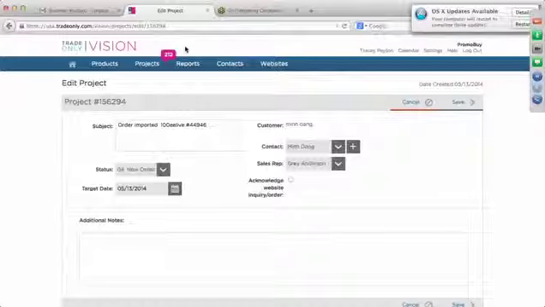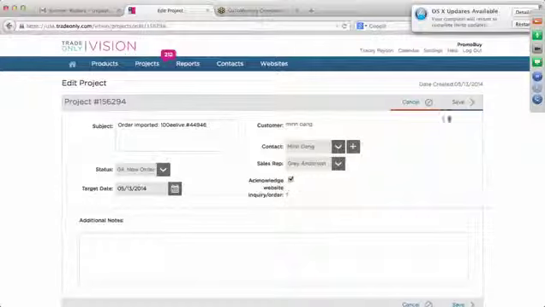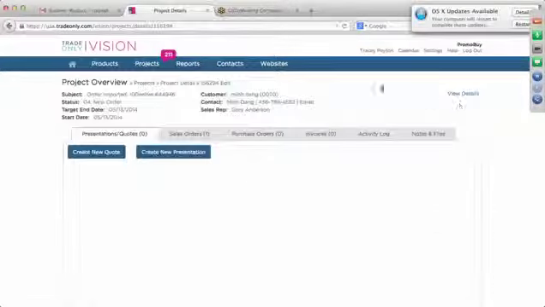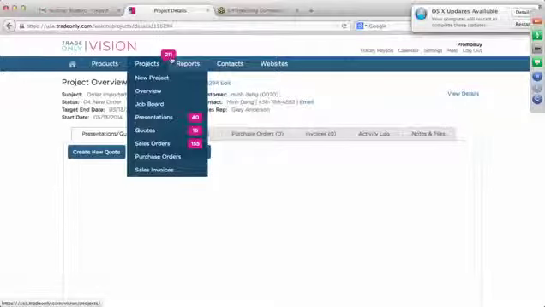So to do that, you're going to go in and you're going to open that project up, edit it, and just check Acknowledge Website Order. And when you do that, and I save, you'll see that pink bubble and the number in it go down. So it means that you're acknowledging now you're going to do something to process that order or inquiry. So it takes it out of the number in that pink bubble.